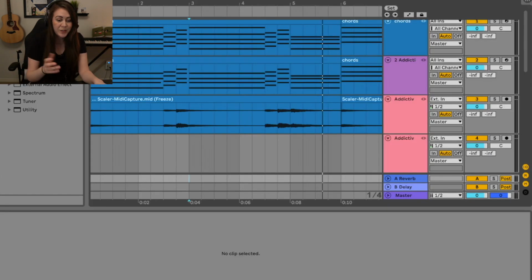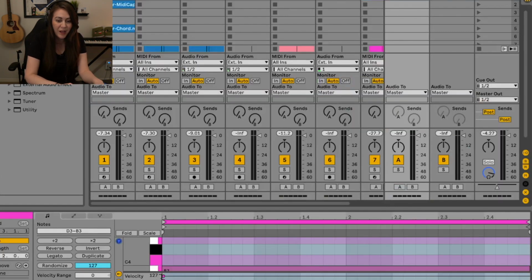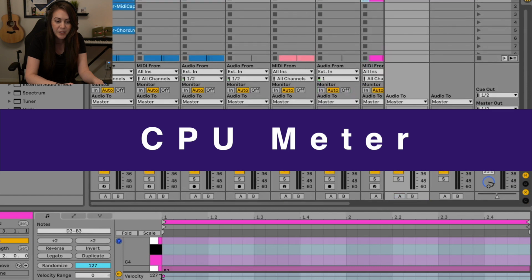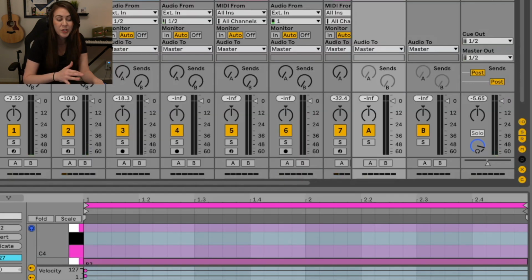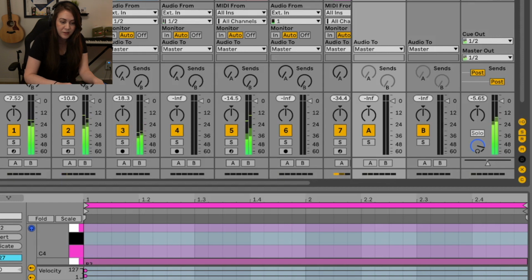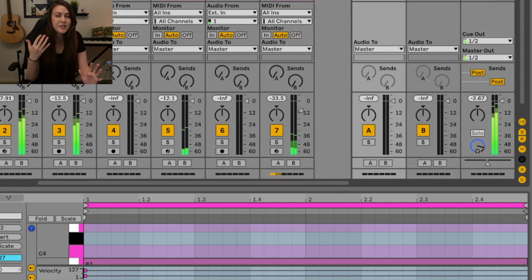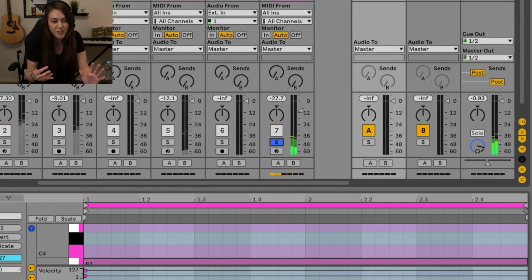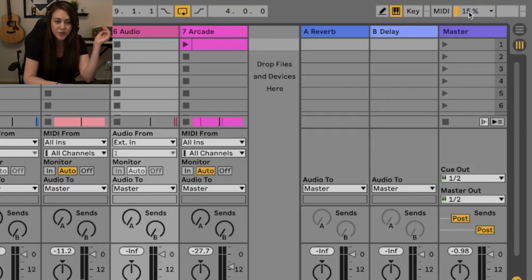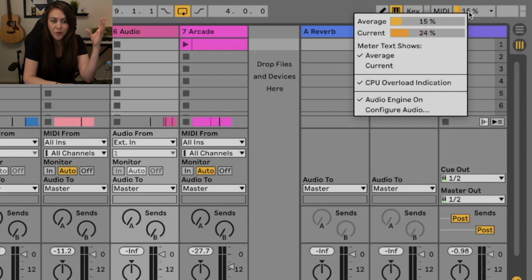Another thing that I think is really cool is that you have this CPU meter type thing. So this is gonna tell you which track is using up the most CPU. So as you can see, it's gonna make it really obvious which track you need to freeze in order to free up that CPU usage. Here it's going to show you your average CPU usage or your current. You can go ahead and switch between both.